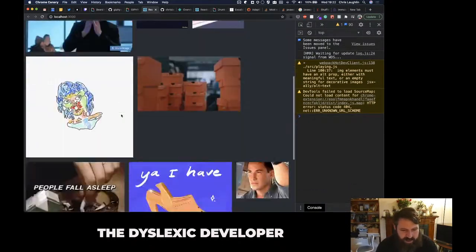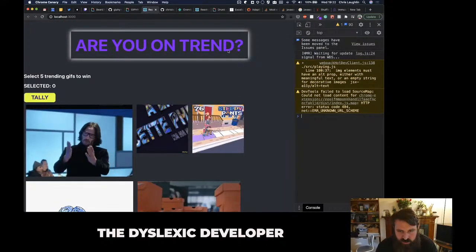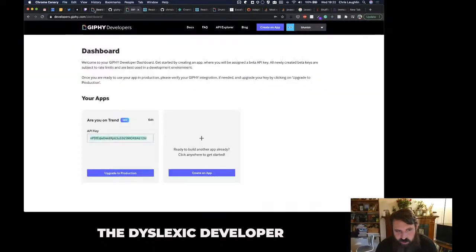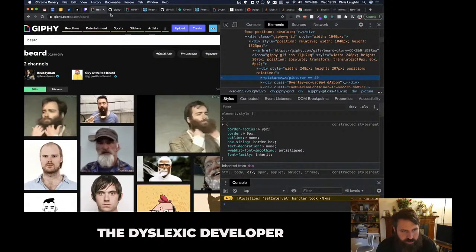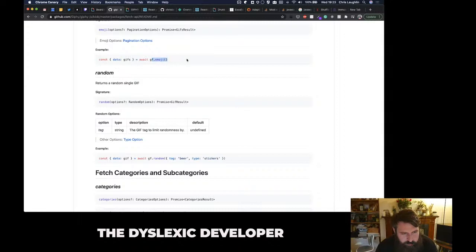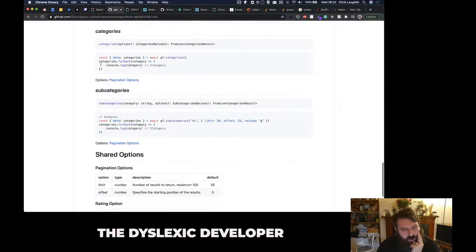So I think we have a basic app game that's talking to the GIPHY API. It'd be kind of cool maybe next time to dig into more of the API, like all the different options you could pass in. Looks like GIPHY has emojis. I don't even know about that. The random, I like the fact that the random didn't need to take an option. And you can do categories and some credits.